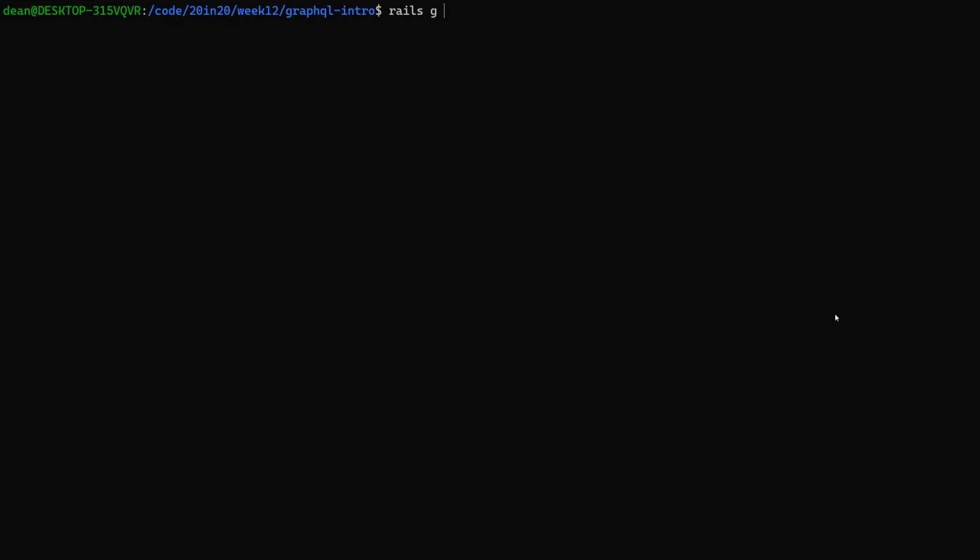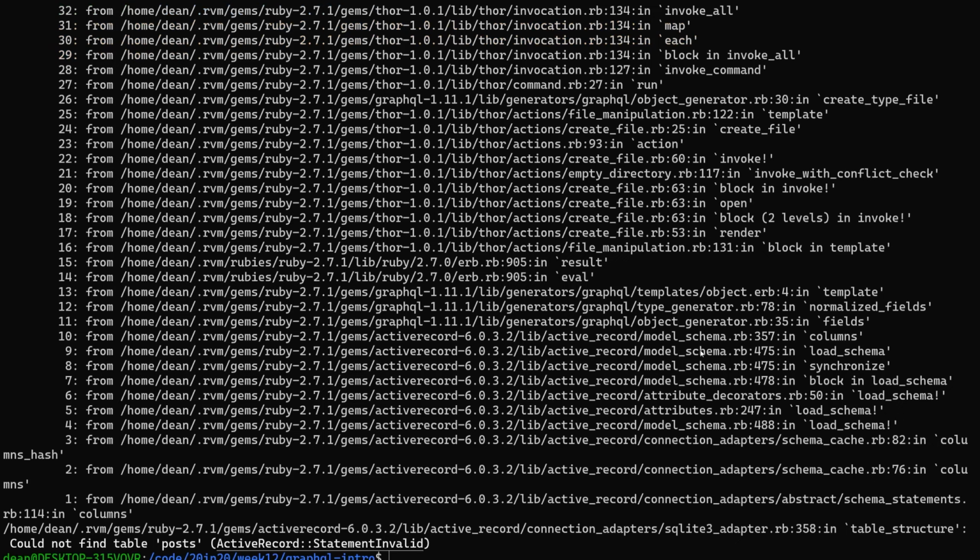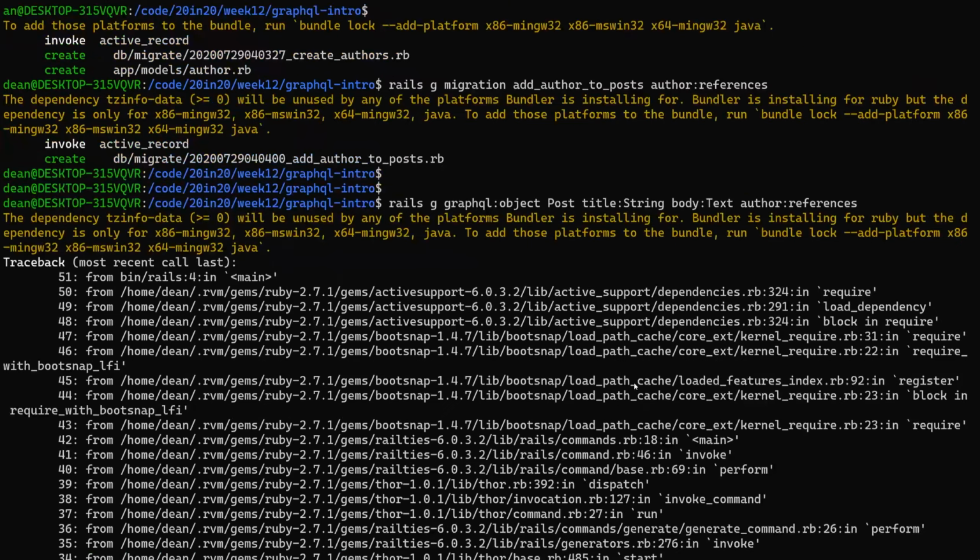But like always, we're going to start, and I'm going to full screen this because it's a bigger one. We're going to start by using Rails G. We'll then say Rails G GraphQL:object, and we want this object to be for the post. And we know that the post has a title of type string, capital S. It has a body of type text with a capital T, and it has an author of type references. I'm not actually sure if this will work, but like always, there's only one way to find out.